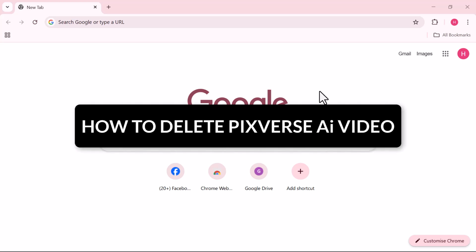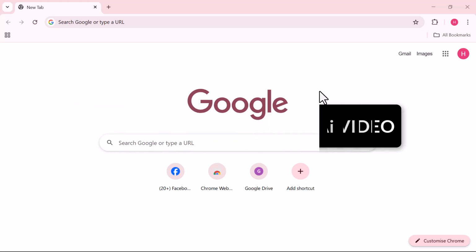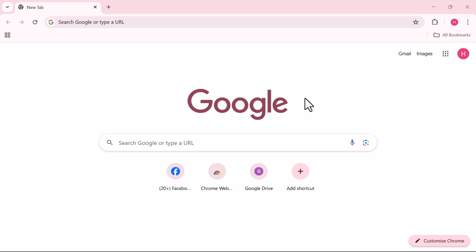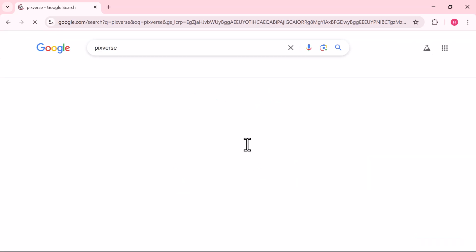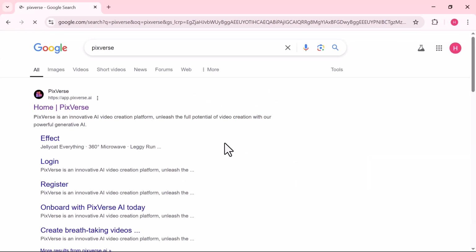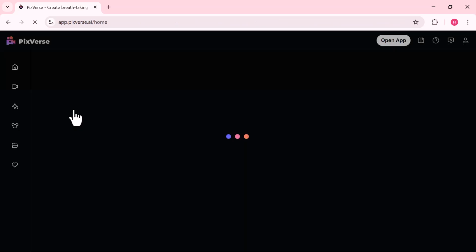How to delete Pixverse AI video. First of all, let's navigate and open a web browser on your device, and in the search bar type Pixverse and hit enter. Once you get the search results, click on the URL to open the website.